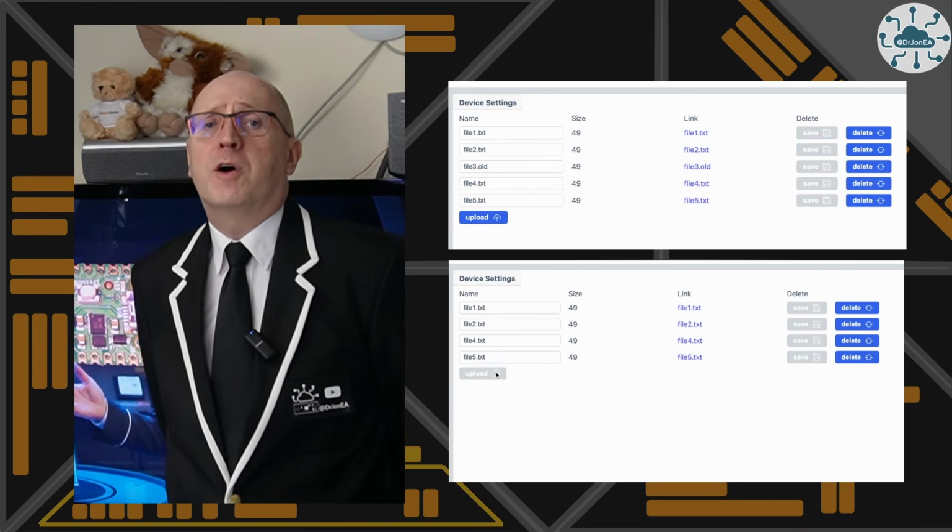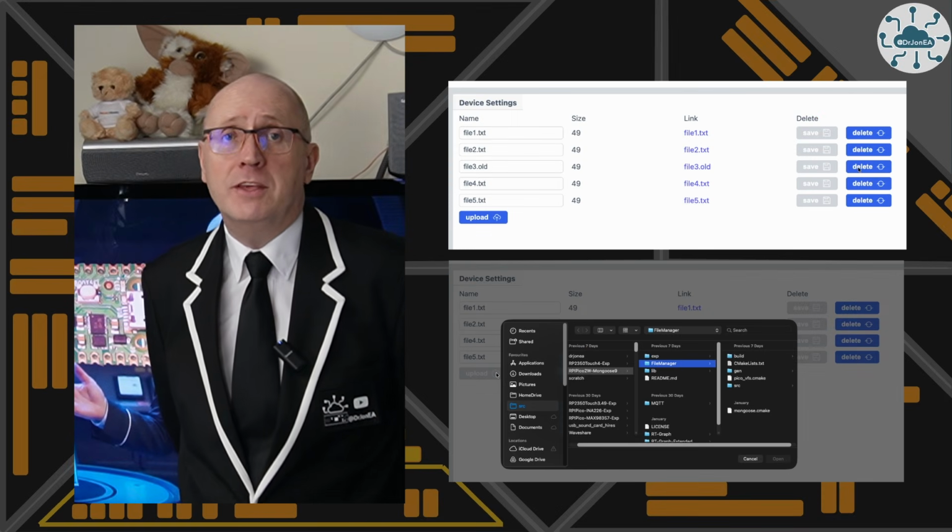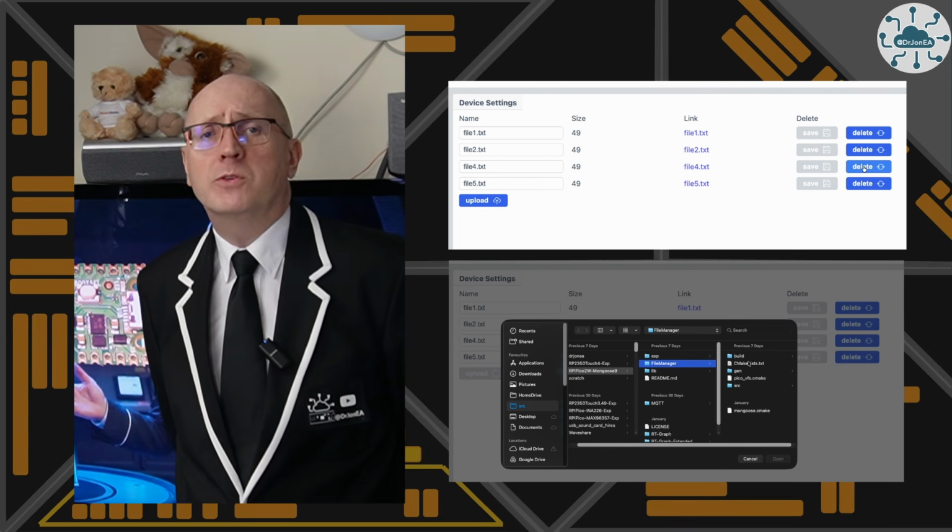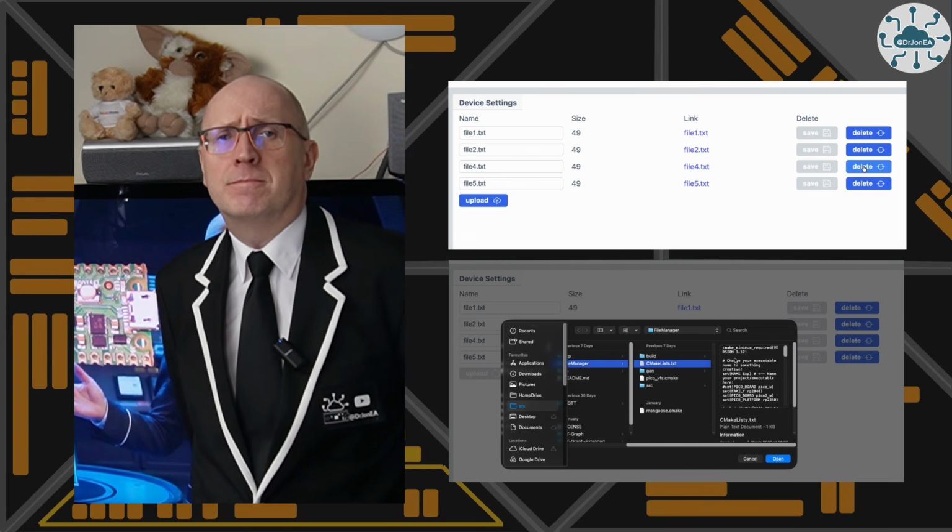That's a full file manager in Flash. List, upload, download, delete, with Mongoose UI Builder doing all of the heavy lifting.